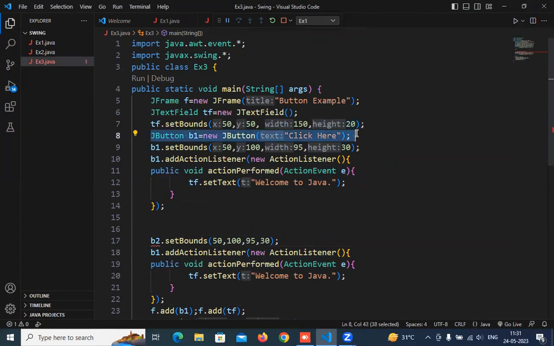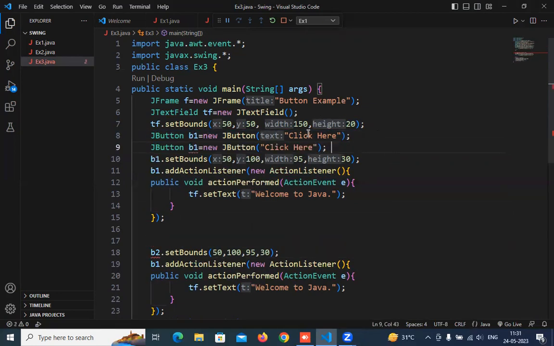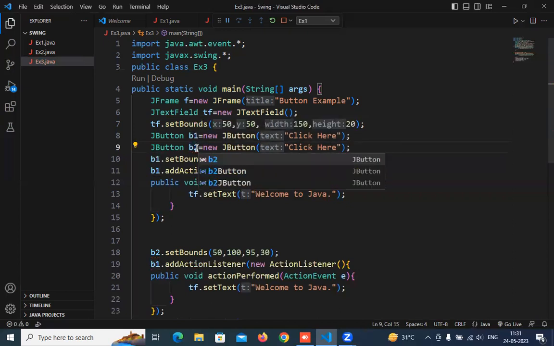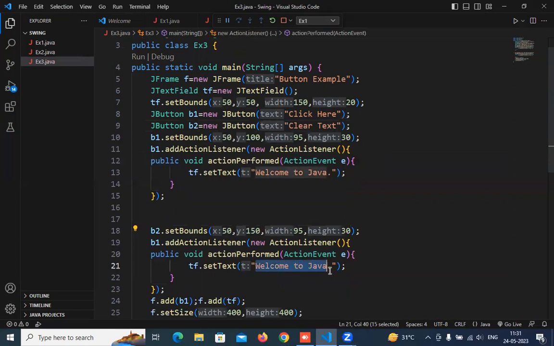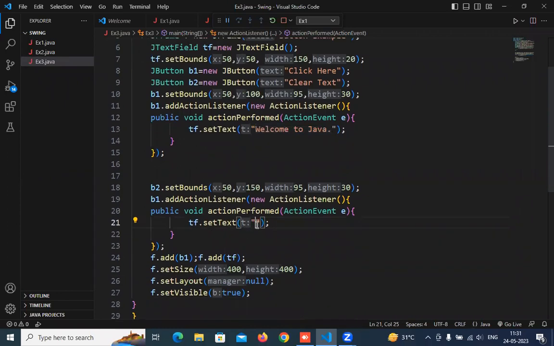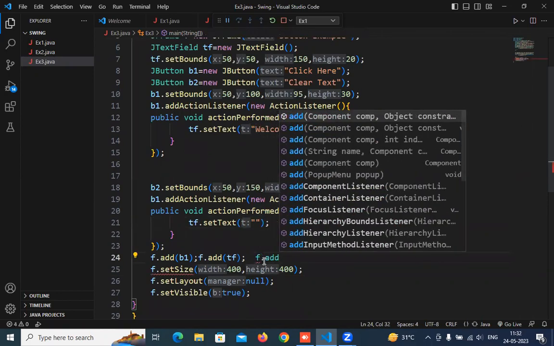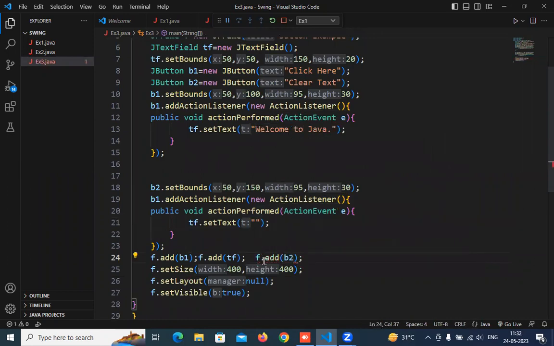This is B2. So there will be a "Clear text" caption on the button B2. It will be having height from 150. And we'll remove the text so that it becomes empty. So when this second button is clicked, the text field will set text as an empty text. So anything that was displayed, "Welcome to Java", will be removed. And now I'll add dev dot add D2. So it will go to the window.